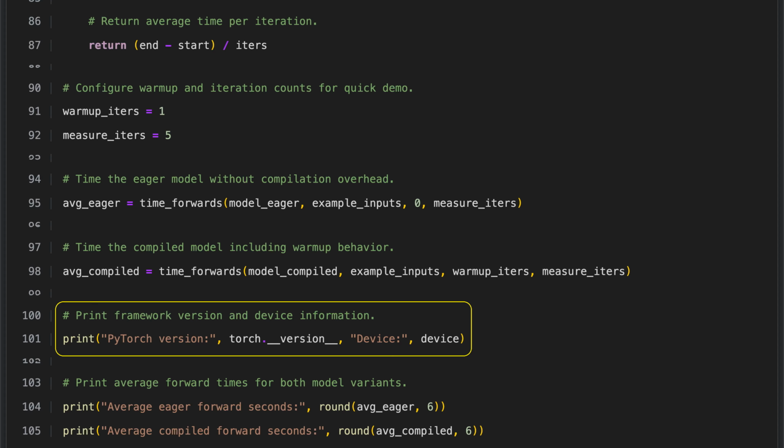The script first prints the PyTorch version to confirm that the installation supports the features being used. It then prints which device is being used for computation, such as a CPU or a GPU. Knowing the device is important for understanding performance and making sure the model runs on the intended hardware. Together, these checks help verify both software compatibility and hardware configuration before running more complex operations.